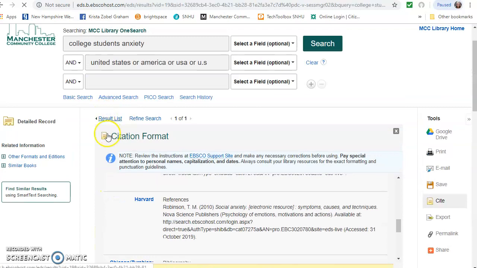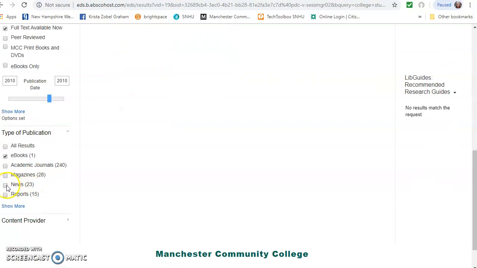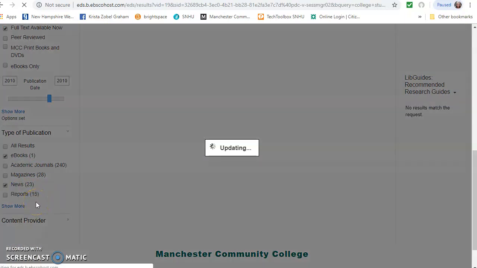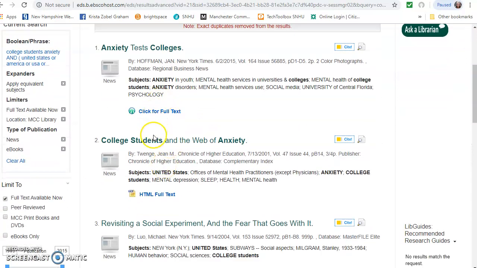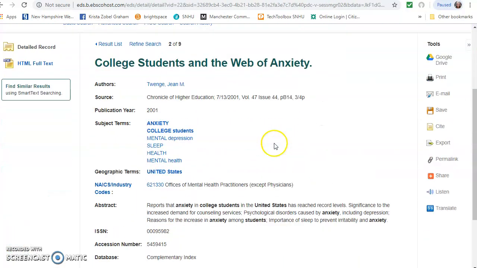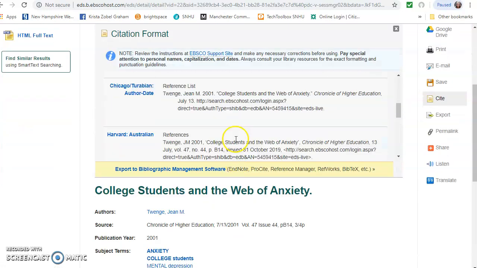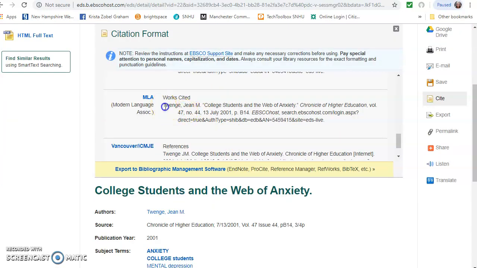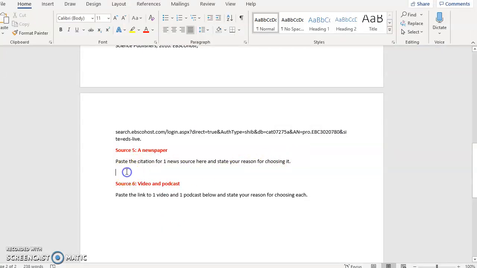Again, back to my results. And then I'm going to limit it to news. And I see many articles on this, college students and the web of anxiety. So again, I would read that abstract. If it looks good, cite, MLA, copy, paste.